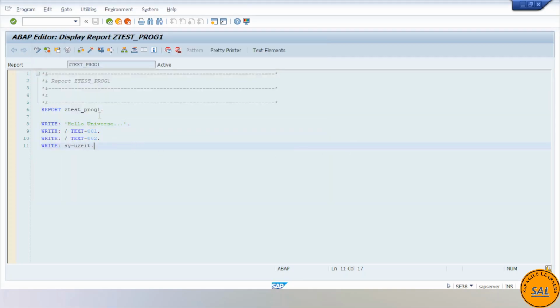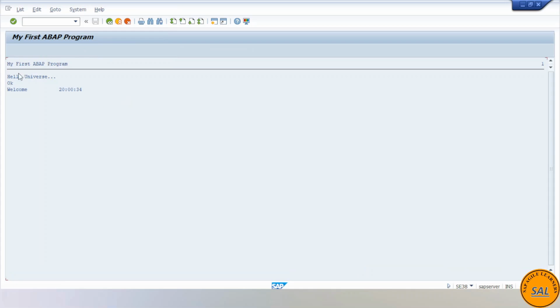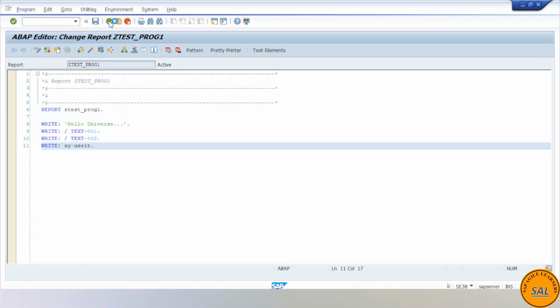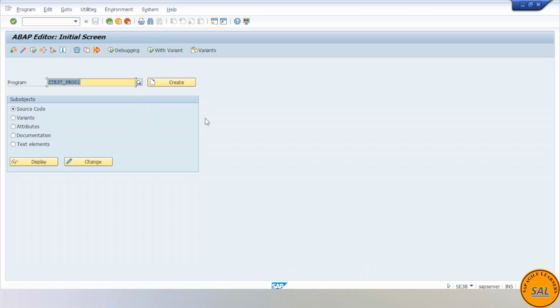We developed a simple ABAP program where we just wrote some write statements and printed some values like text symbol, system time. And let's check the output of this program now, activated and executed. So this is how our output was coming, and now let's go back to the change mode. And before we go to change mode, let me take you one step back and help you understand what exactly the selection screen looks like.